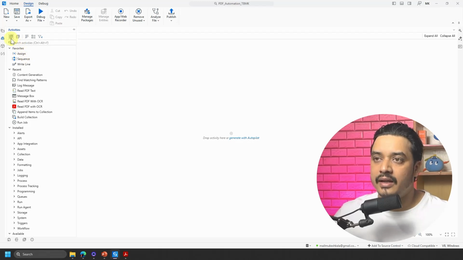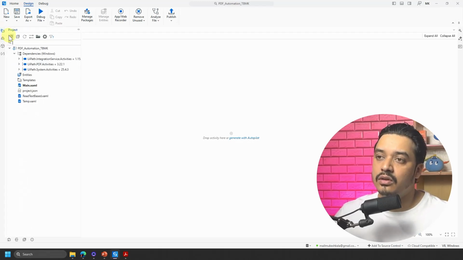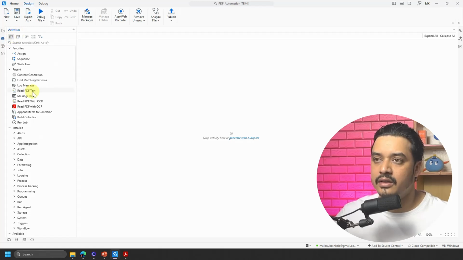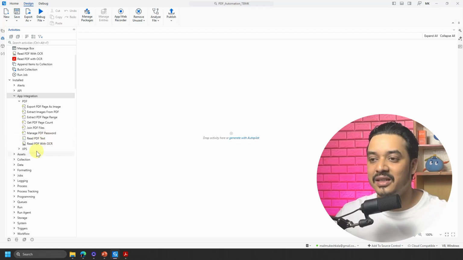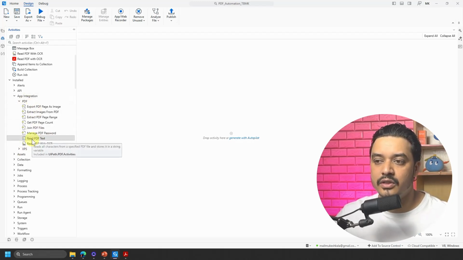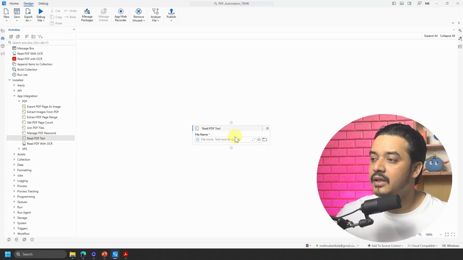Okay, now I have installed the UiPath.PDF activities package. If I go to the activities inside App Integration, then inside PDF, and as we mentioned in the theory, we can also read XPS, which is also here. Inside PDF you have something called Read PDF Text. I'll drag and drop that activity here, and this is the activity I am going to utilize.